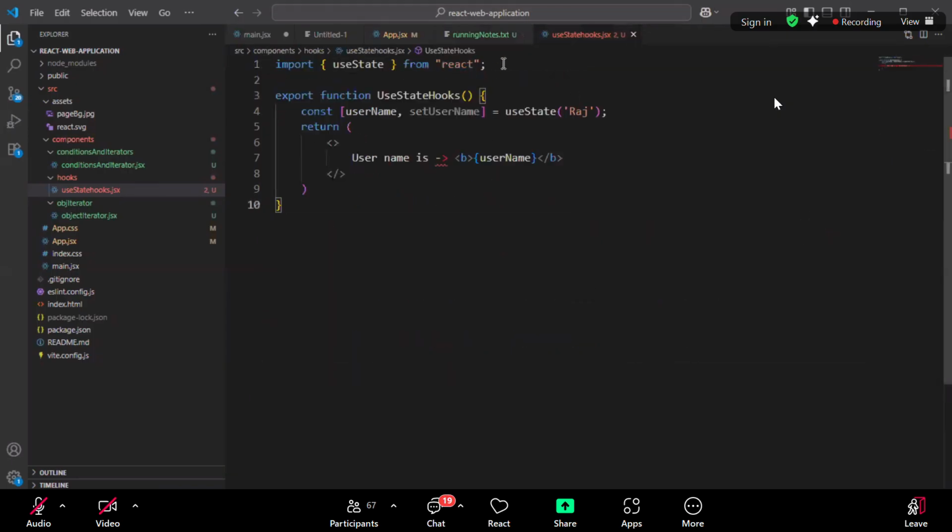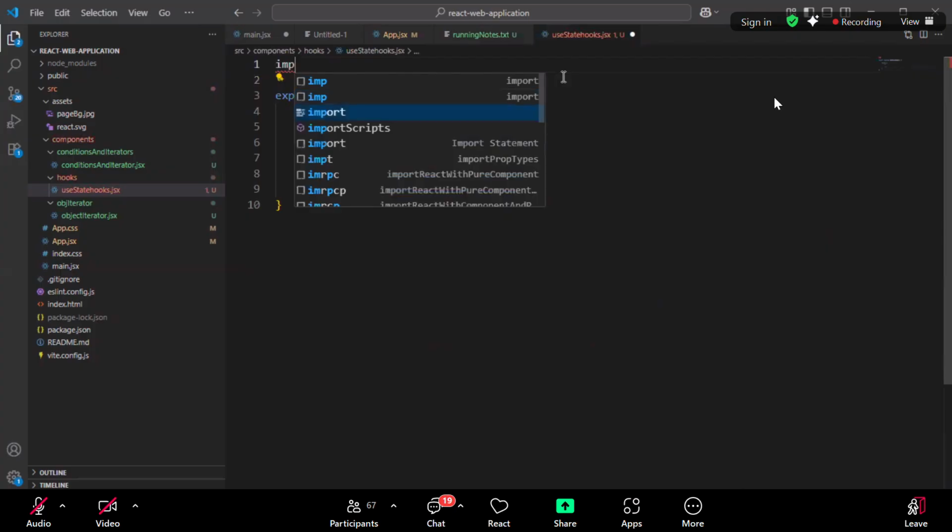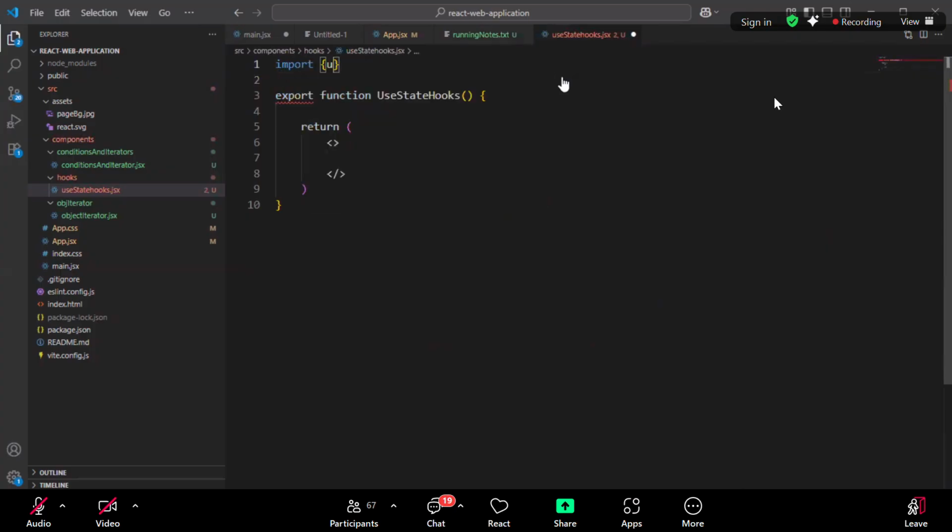Okay, let me show you once again what I have to make use of. Anytime you have to make use of the useState hook, what is the very first step I need to do? I need to say import useState from React, because useState is one of the predefined hooks provided by your React library or React node module.